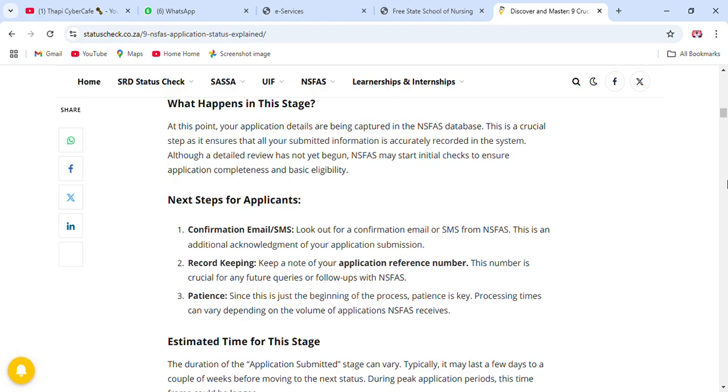So if you are done applying, you're gonna receive a reference number, so you must just keep that reference number safe. And then every time you want to inquire with NSFAS people, you can just call out your reference number, they're gonna recognize you. And then number 3, patience. Since this is just the beginning of the process, patience is the key. Processing time can vary depending on the volume of applicants NSFAS receives.